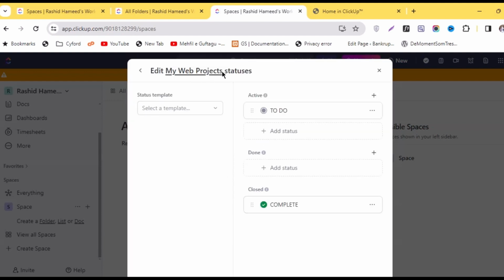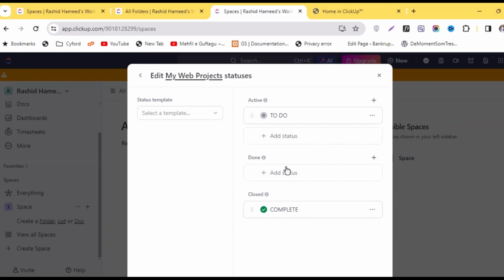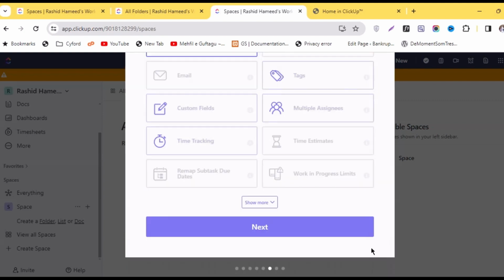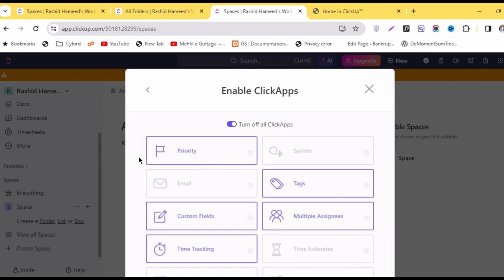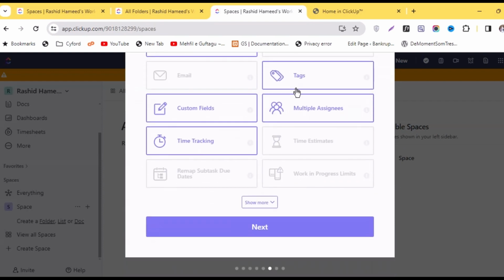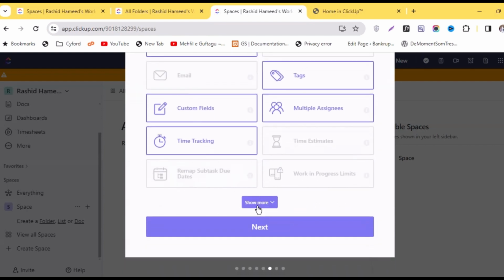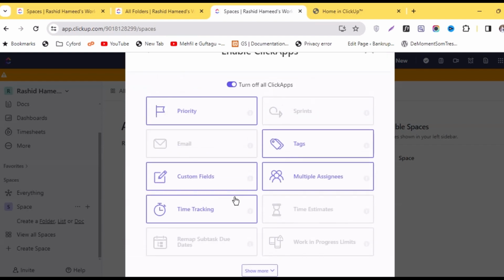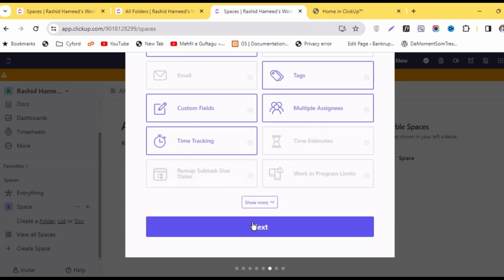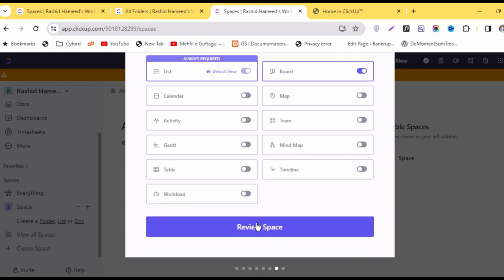Then it will say edit my workspace statuses. You can keep it as it is, don't change anything. Then there are options for ClickApps, tags and custom fields. Keep all these as default for now, because we are going to import a template which is already built, so these things won't affect that.